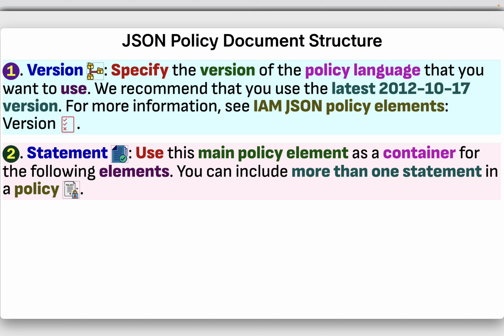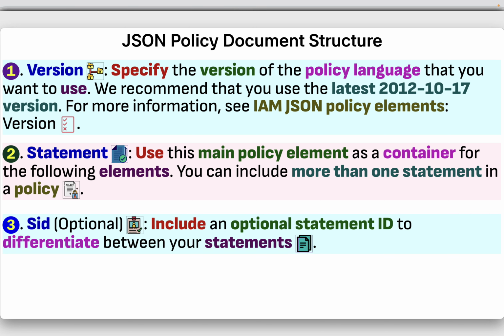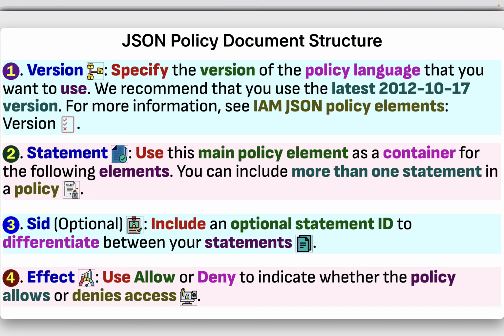Next, statement. Use this main policy element as a container for the following elements. You can include more than one statement in a policy. So statement is one of the mandatory fields. Then Sid, which is optional. Include an optional statement ID. So Sid is the statement ID to differentiate between your statements. Effect. There are two possibilities: allow or deny, to indicate whether the policy allows or denies access.